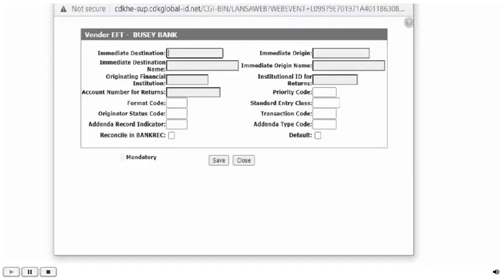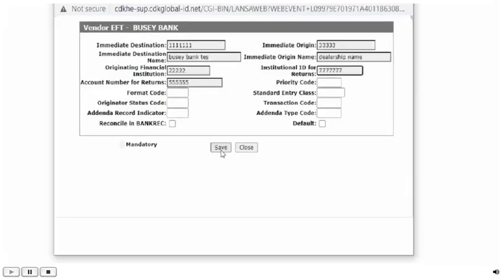A new window will open. All fields in gray are mandatory. Enter the details from your bank, then Save. Once you request a bank file from the bank, we will use that information to determine your format.